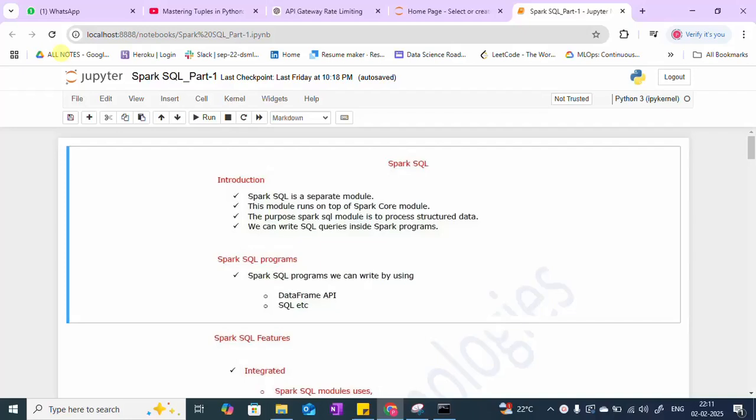Hi, good morning guys. Today we are going to discuss the Spark SQL module. I have divided this Spark SQL module into three different parts, that is part 1, part 2 and part 3, and today we are going to start with part 1. Then I will respectively start with part 2 and part 3, okay. So let's start with part 1 of Spark SQL.